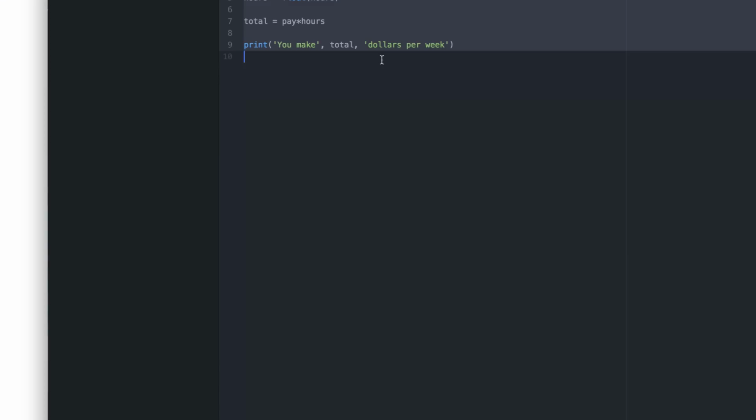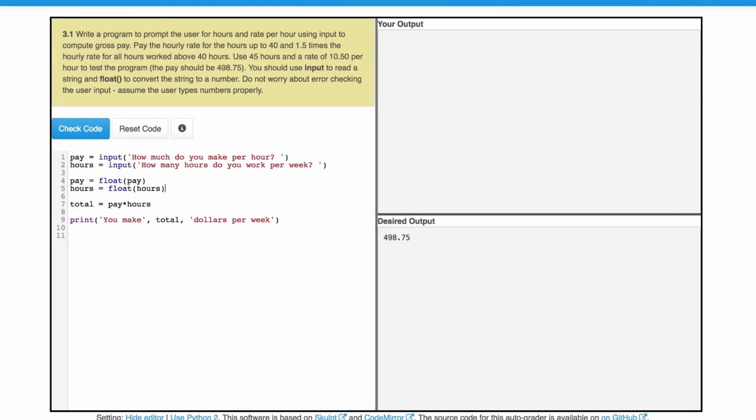First, let's copy our code in. We're going to say if, which is something that's built in Python, the hours is less than or equal to 40, which has to be followed by a colon, then the total will be just as normal, the pay times the hours.